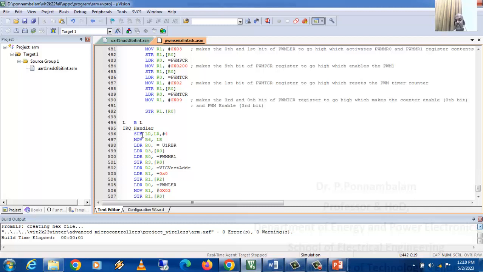So what I'm doing in the interrupt service routine is first SUB LR, LR, #4, as we have done in the previous code. It's the default offset that you'll have to subtract. Then I'm storing the LR into R6. Then I'm putting the address in R0 and reading the content into R3. R3 will have the value that has been obtained from the remote microcontroller.